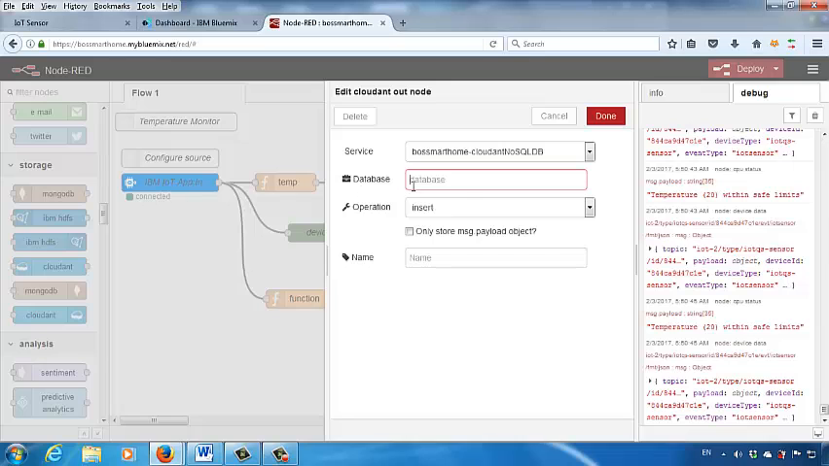And then in the database box, give it a name. Let's call this IoT underscore TEMP. You can follow the same name I'm using, IoT underscore TEMP. Remember, the database name should be in lowercase. You cannot use uppercase. And then check the box before only store MSG payload object. That means we're only interested in the user's input. Next, we want to click Done.